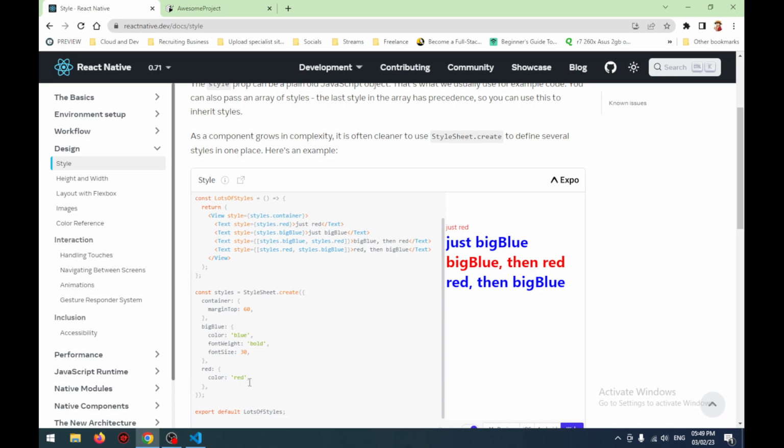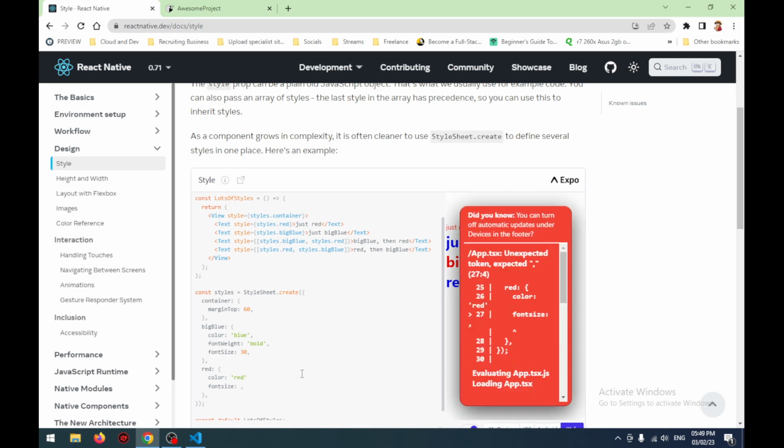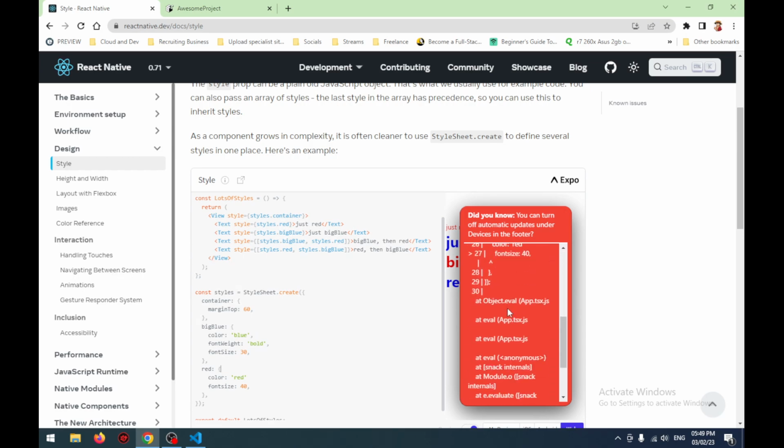For example, font size 30, right? Now in this code, I just add font size 40. Okay, I guess it doesn't override. All right.